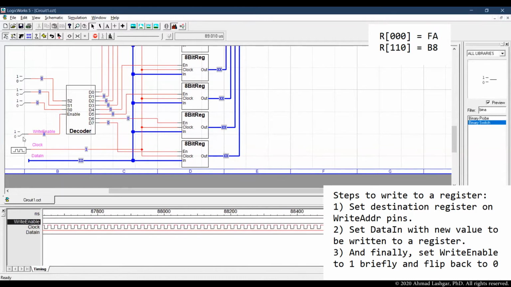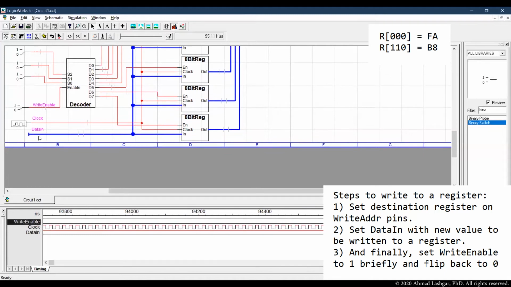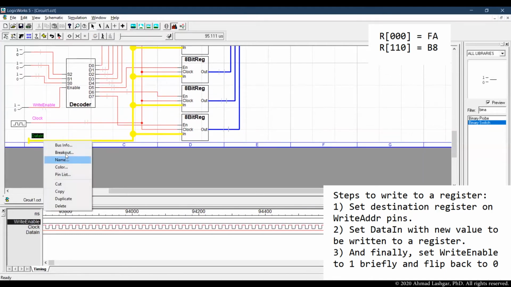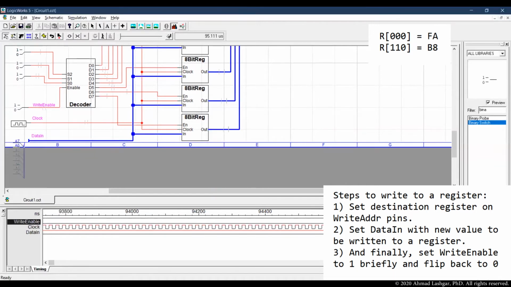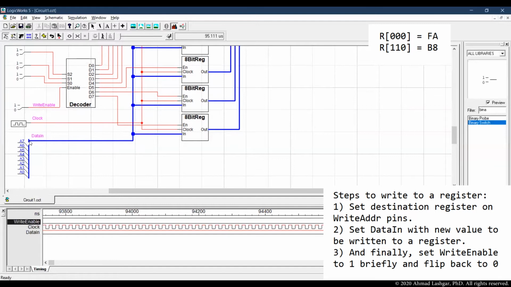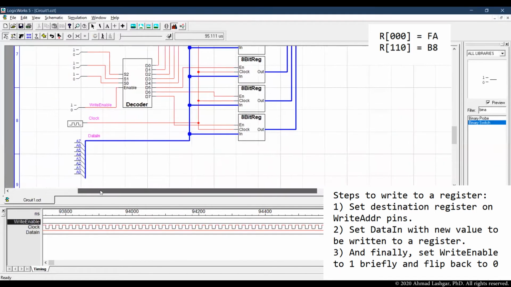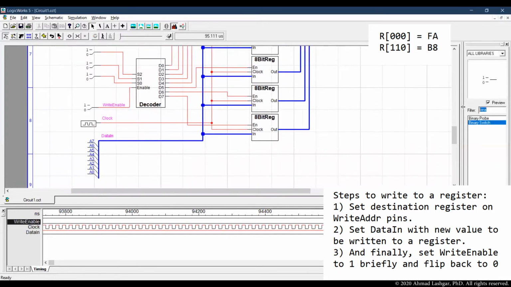First thing we do, we set the data in. So we also need to attach the hex keyboard to drive new values. Let's bring hex keyboards. Here are the arrow keys to get the hex keyboard connected.